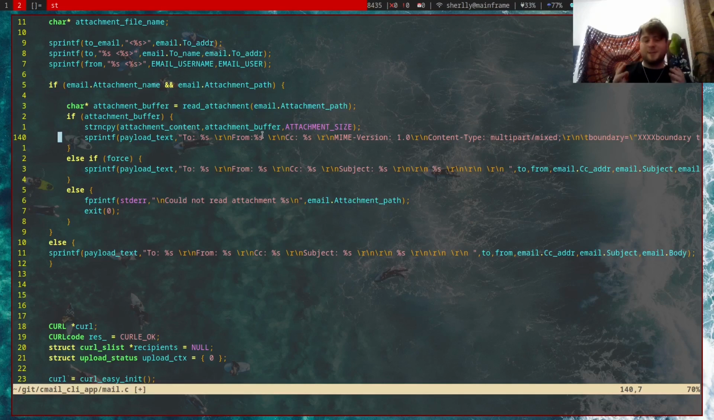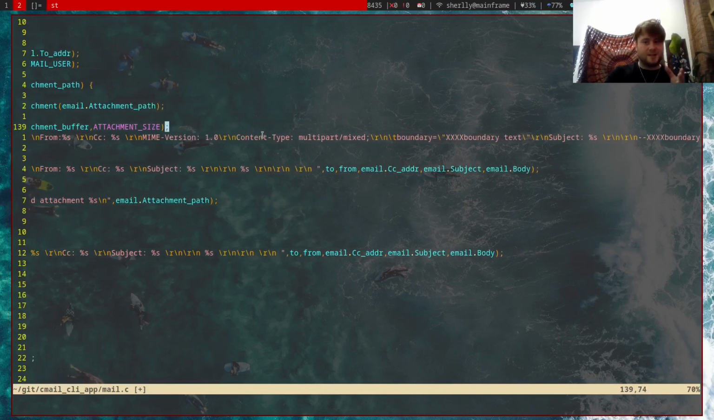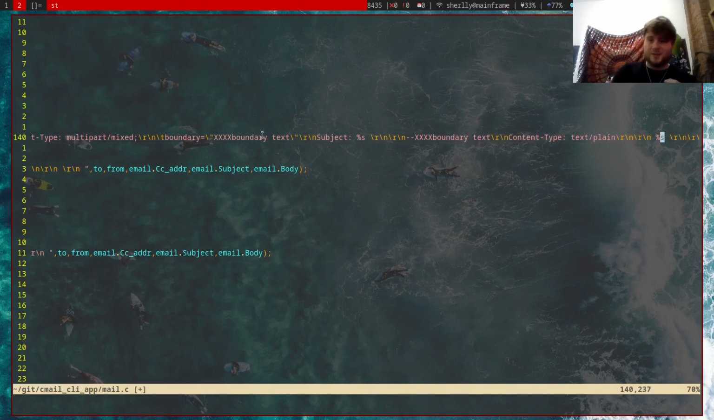There's a few different versions. So this is a basic one here without an attachment. So it says to, from, CC, subject, things like that. And then at the top here, this is a more complicated MIME version. And as you can see, the reason only text is supported at the moment is because I put content type text/plain.